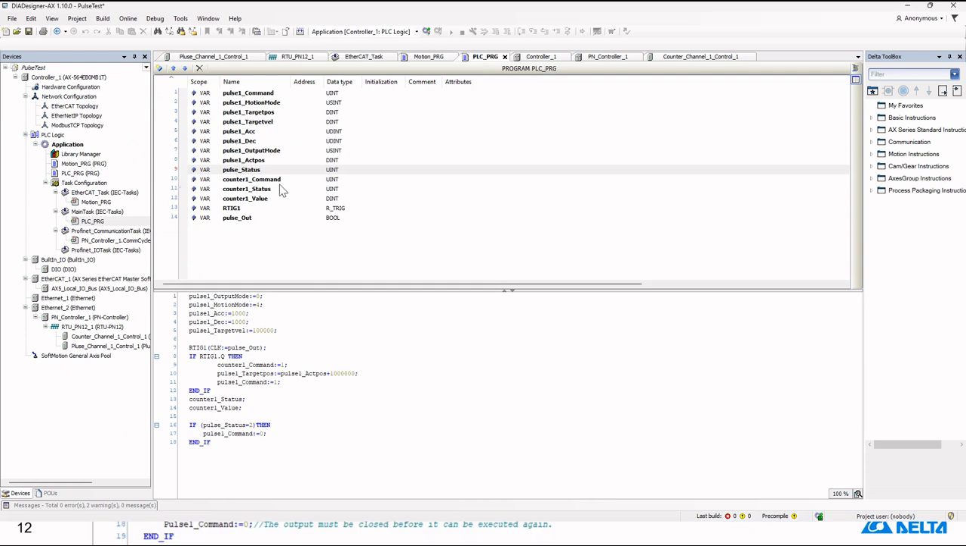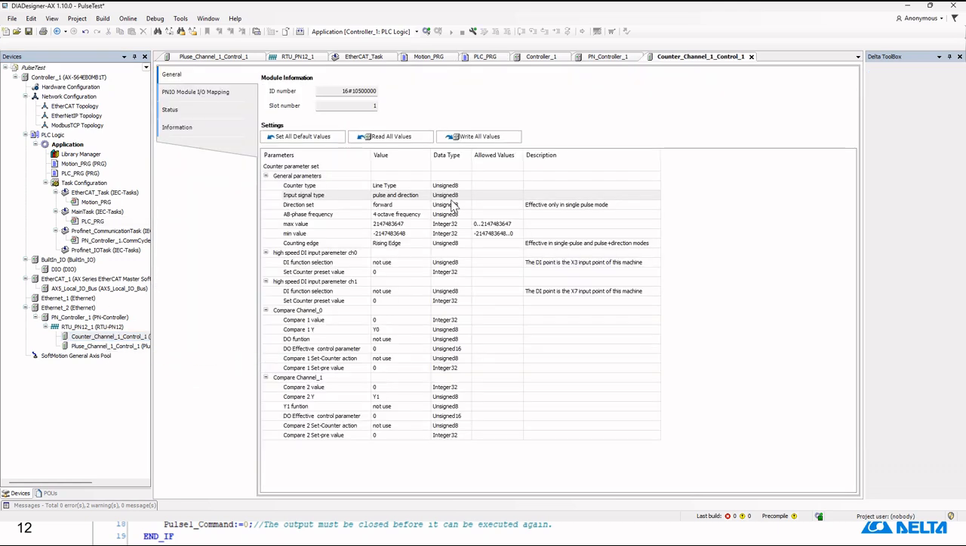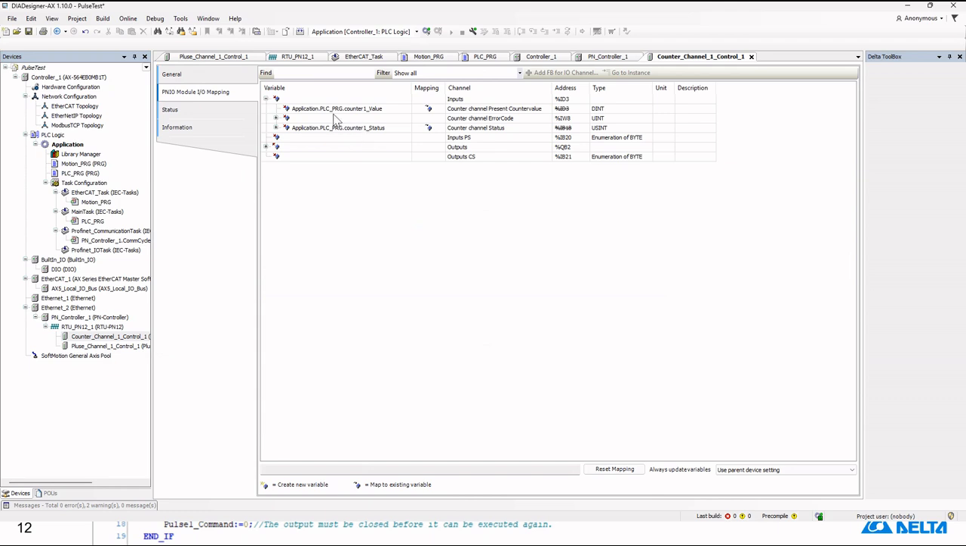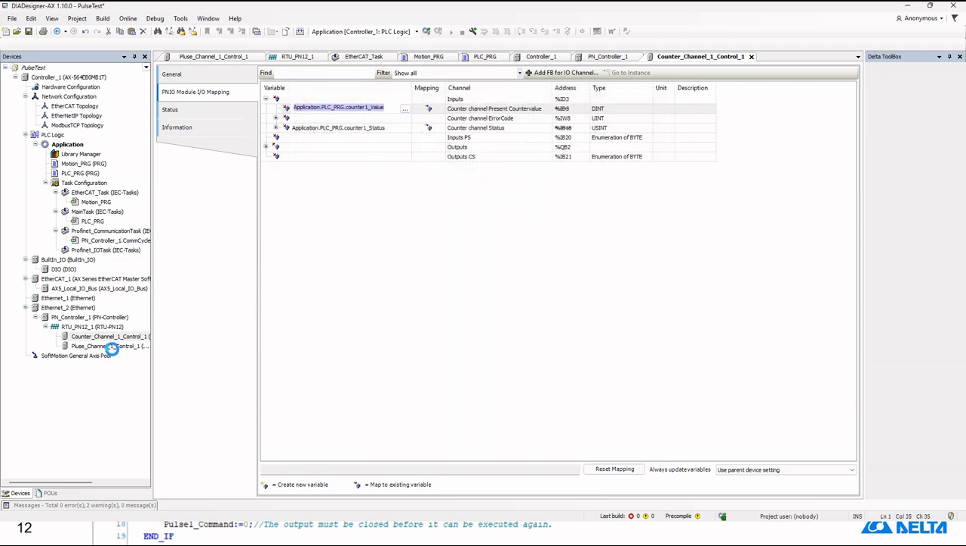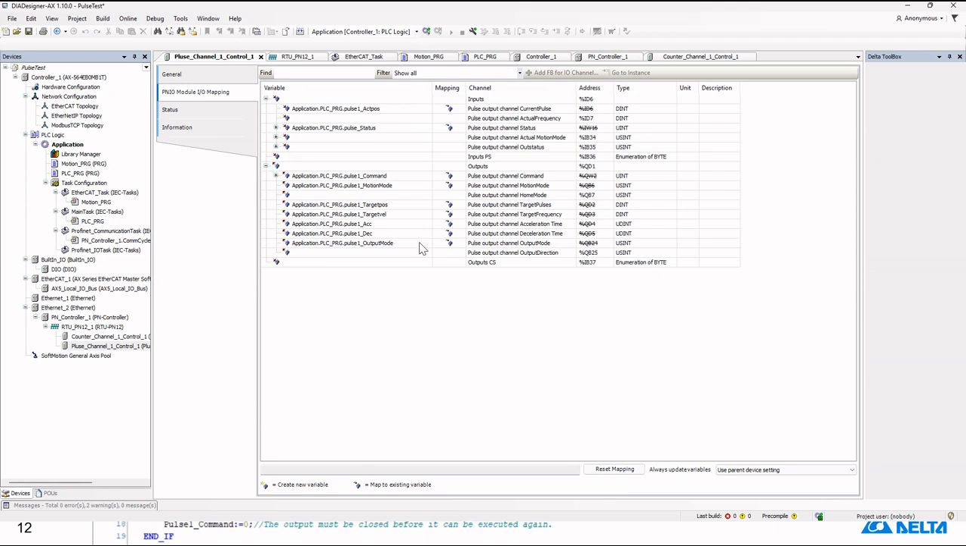And here, after you define the value, you need to connect the value to the channel parameter. So here you can go to counter and plus channel 1 and double click. You can define the application PLC and plus status here.